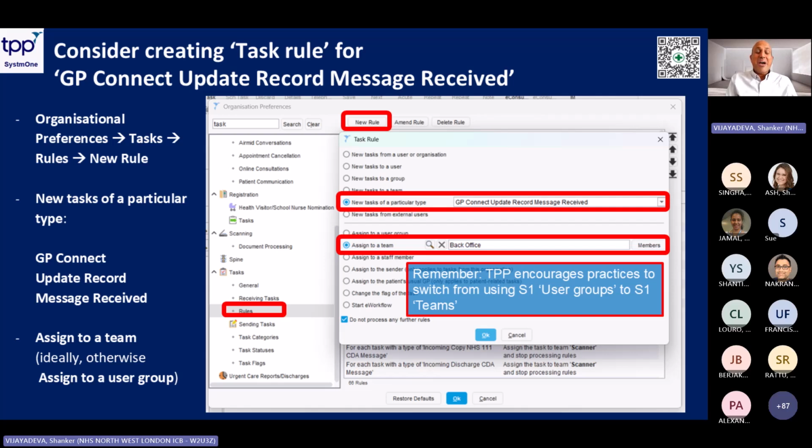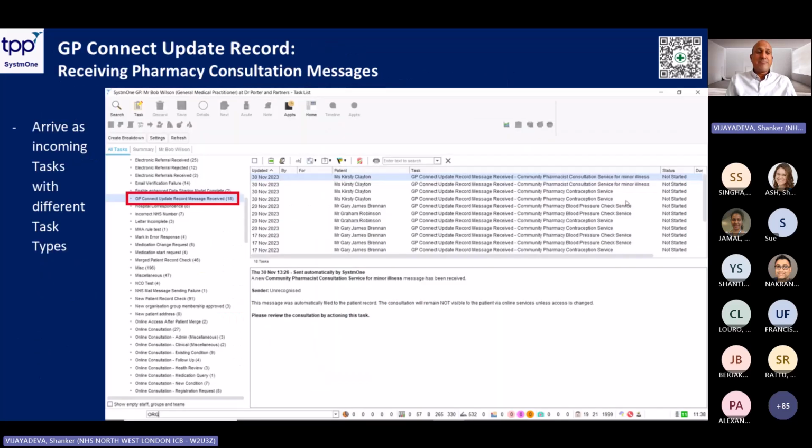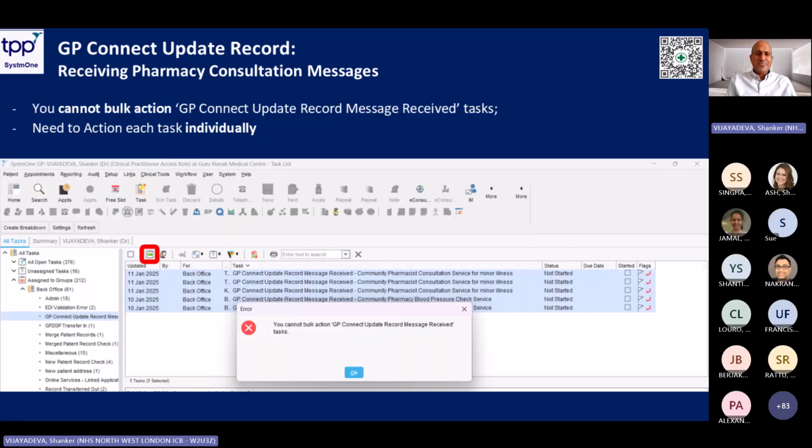Okay, right. So GP Connect update record task, you might want to send it to a particular team. If you're using user groups, please do consider moving over to SystmOne Teams, not to be confused with Microsoft Teams, because all the functionality in SystmOne is going in the direction of using Teams. And that's how they arrive as a queue of tasks. It will have a different categorization showing whether it's a blood pressure, minor illness, or contraception service.